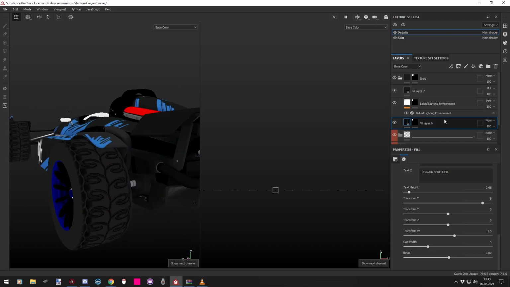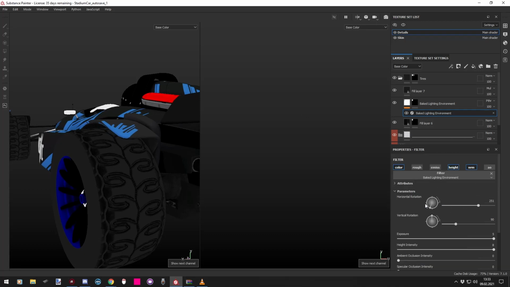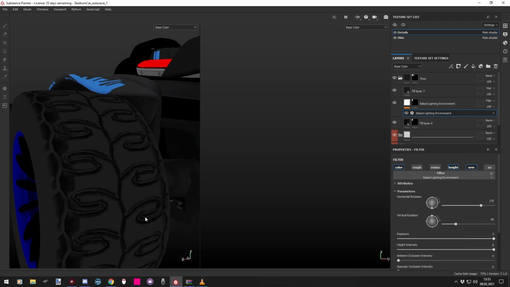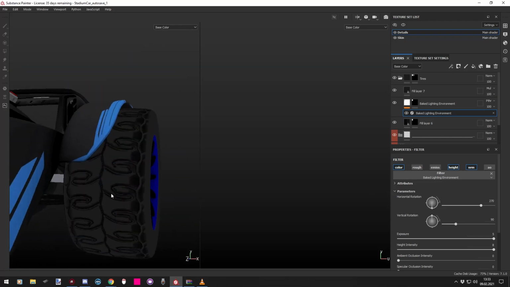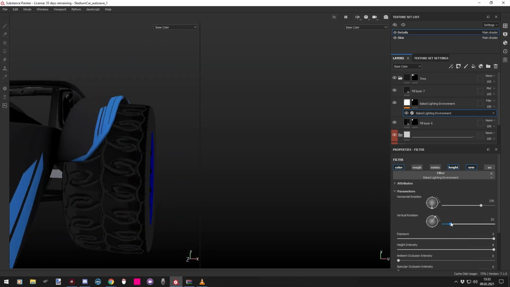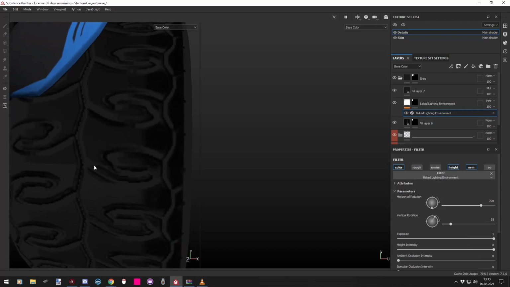And what you have to keep in mind with the baked lighting environment is the angle, which is in here, so that you don't get seams in here as well, like this one right here. So here you can see the lighting seam.